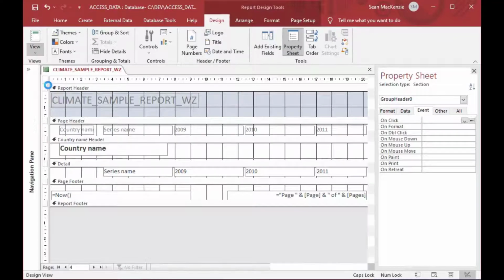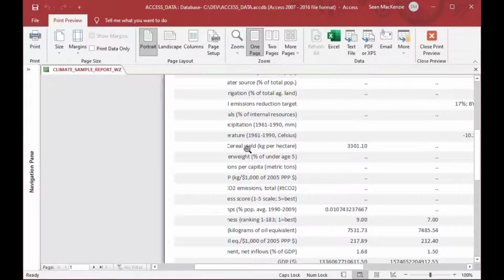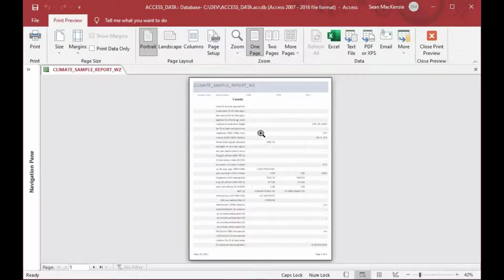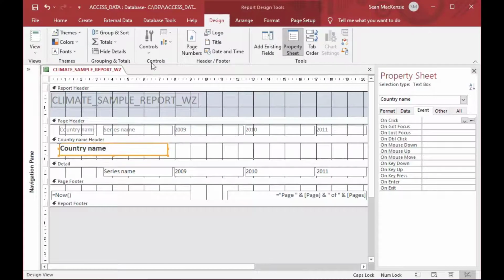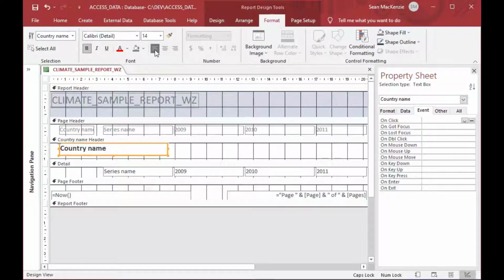And so if I expand that out, you can see it put it up there, but it right justified it. So we'll go back and we'll just left justify that to make it look nicer, and so we'll click on where we've put our country name. We'll go to format, and we'll just put left justify in order to make it stick to the left there.